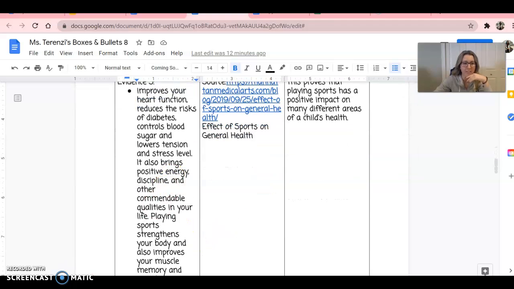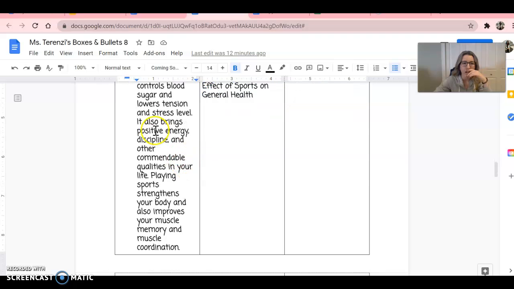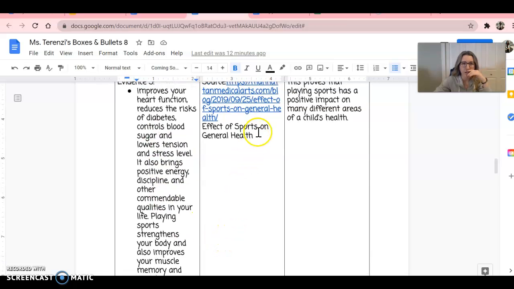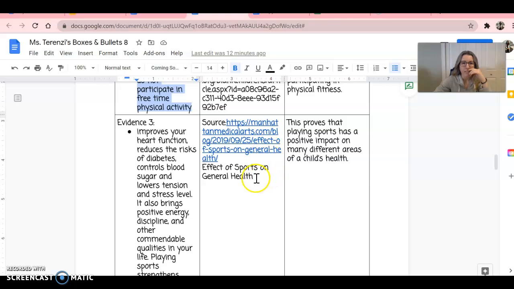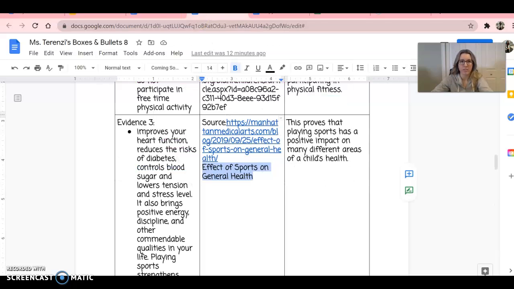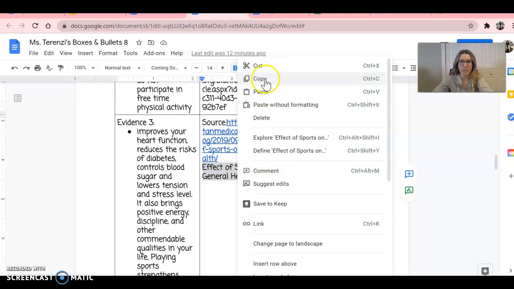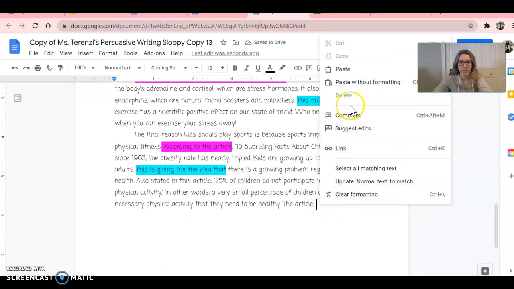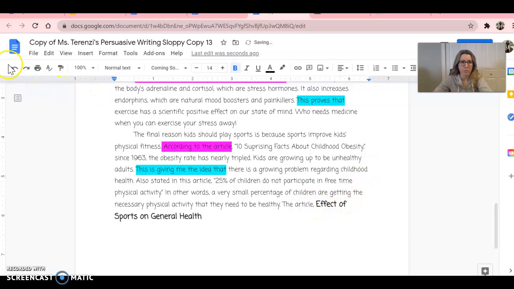Now, my third piece of evidence is a little bit long. It improves heart function, reduces the risk of diabetes, controls blood sugar. All right, so this is pretty long, so I need to paraphrase this. The article, what's the article's name? Effects of sports, let's copy and paste that. Paste. Oops, I want to paste it without formatting. And I can't forget to put my quotation marks, comma.